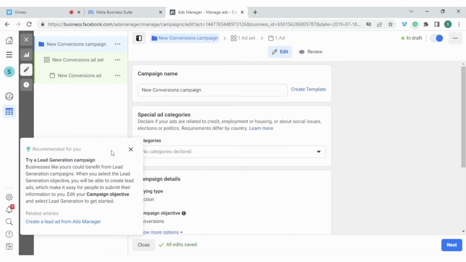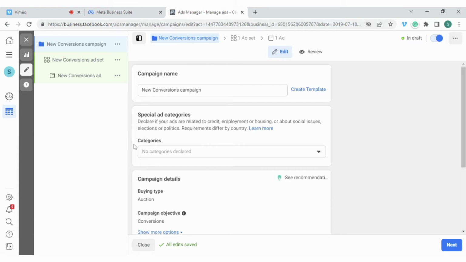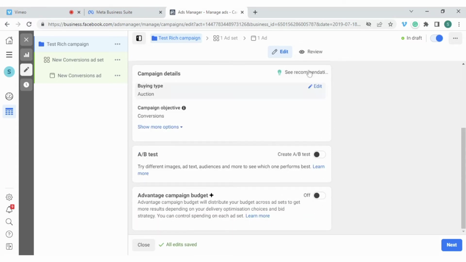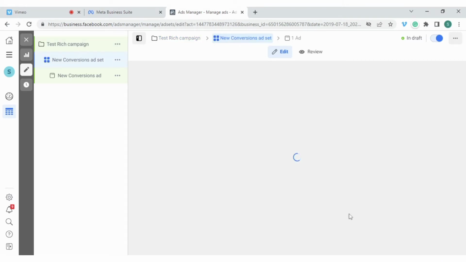So Facebook is going to try to bring up some recommendations for you. Basically, these recommendations don't work for me because I know what I want to run my ads for. And I'm just going to rename my campaign because I'm running a test campaign to reach people. So I'm going to change it to test reach campaign. I'm not going to tamper with any of these presettings, right? I'm not going to turn anything on or off. I'm just going to go to next.